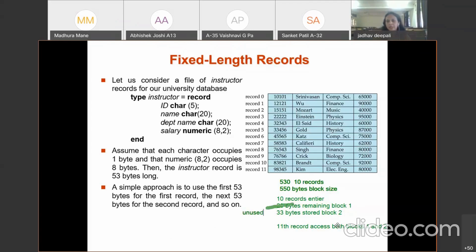Insertion with fixed length records. A simple approach is that we use the first 53 bytes for the first record, the next 53 bytes for the next record, and in this way. So after record 11, if we want to store the 12th record, we store it in the next 53 bytes. But the block size is important. If there is a 530 bytes block size, then 10 records we can entirely store in it. But if the block size is 550 bytes, the first 10 records we can entirely store.